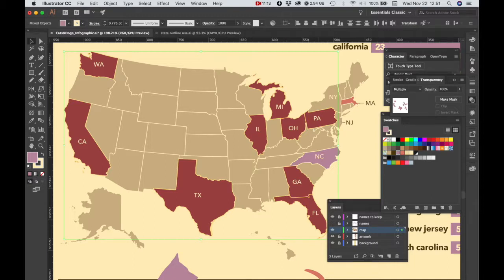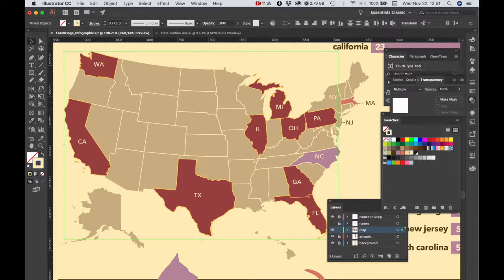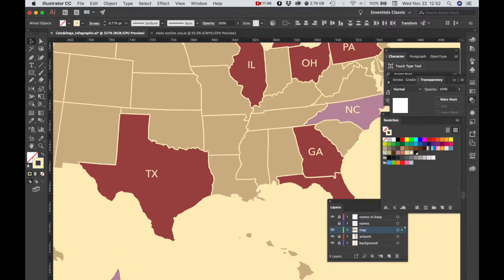Now the problem with choosing multiply for this is that it also multiplies our border and makes our border a different color. So let's make another copy. Command-C, Shift-Command-V to paste in place. Let's make our fill none. Bring our stroke swatch to the front, and let's make the transparency on that normal. And so now we have our map.